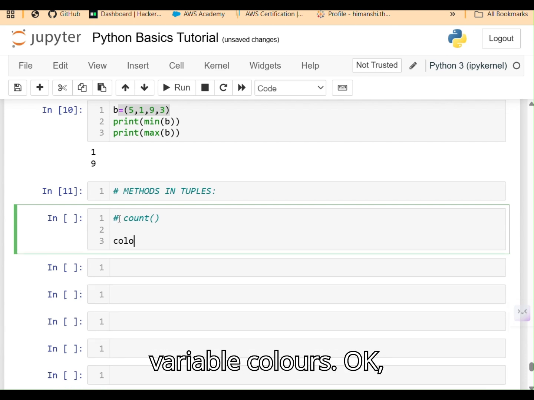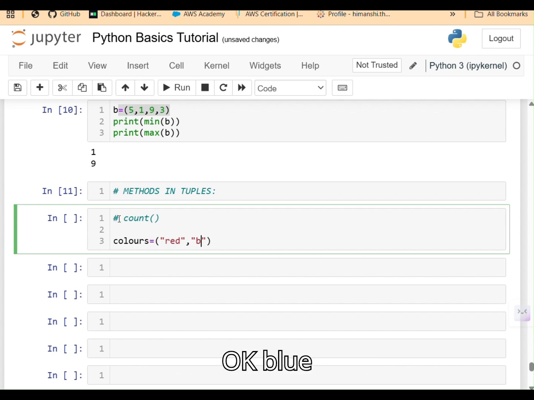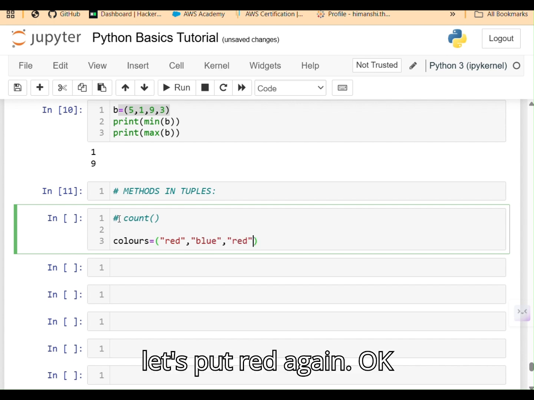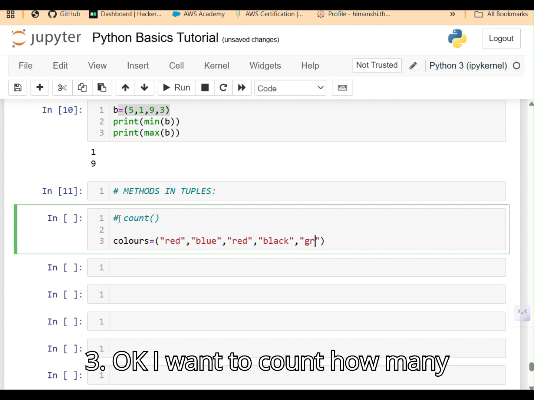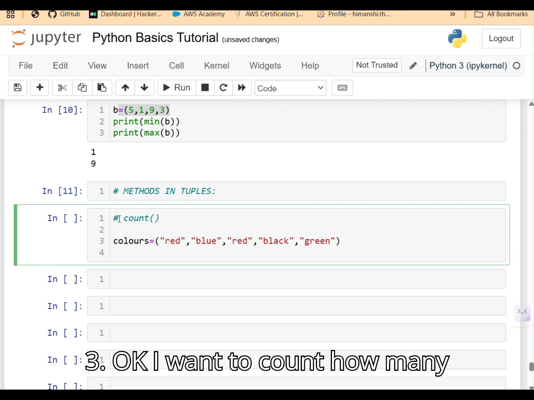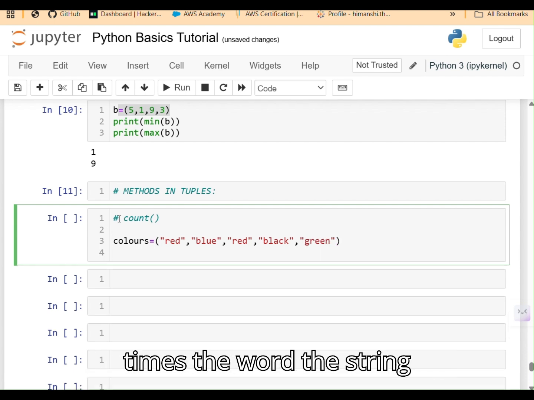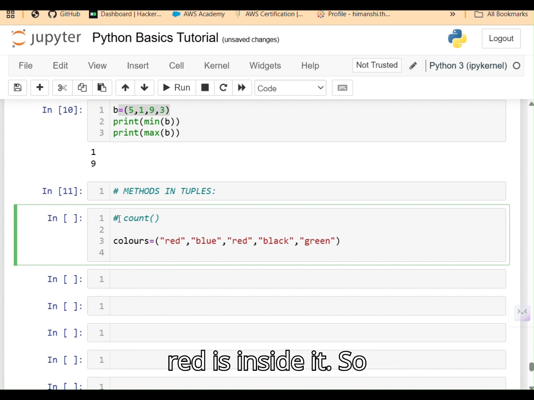Let's say I have a variable colors. Let's create one: red, blue, let's put red again, black, green. I want to count how many times the string red is inside it.